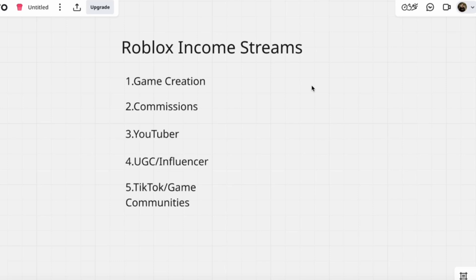I know a lot of people that make a bunch of money through that, just being TikTokers and recording these Roblox games. So that's pretty cool. And also with the game communities, you can make a game community on TikTok and people can buy subscriptions and stuff like that for your own game. And you can make a bunch of money through that.